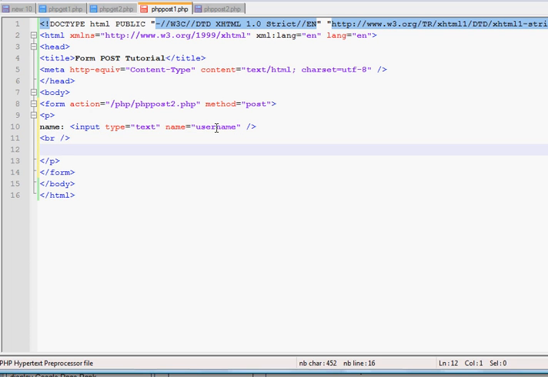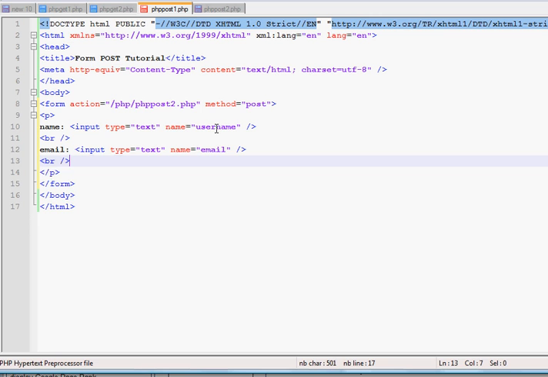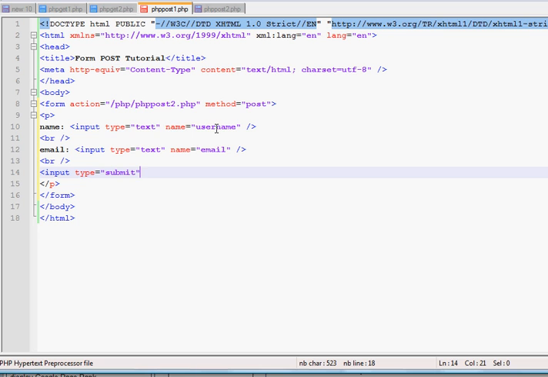Now I'm going to do the same thing for the email input field. Now to create the submit button, I use the input tag. Again, I close it, and then I use the type attribute, and the value for the submit button is simply submit. Now I'm going to save this.